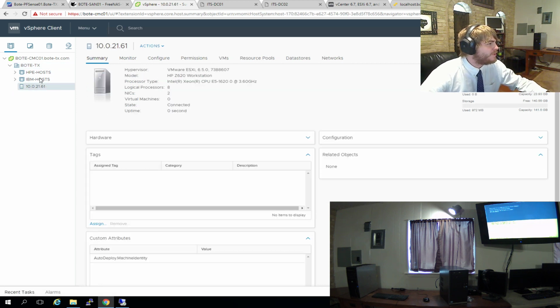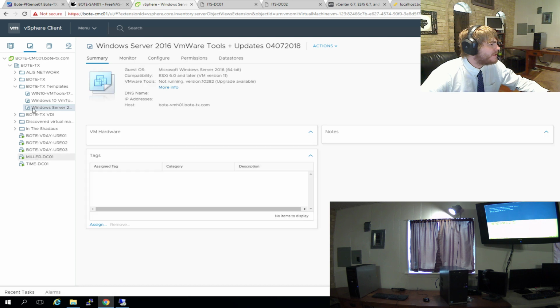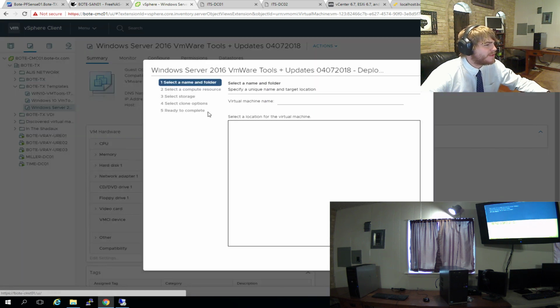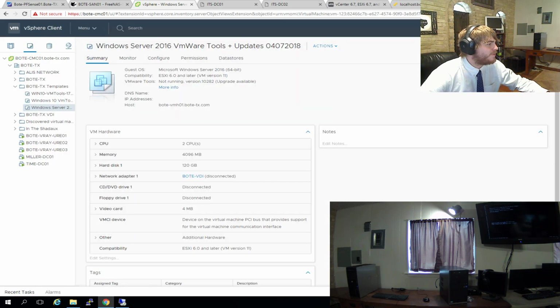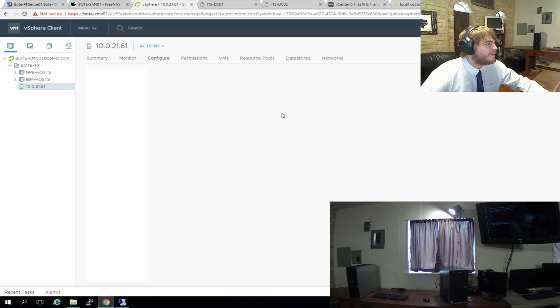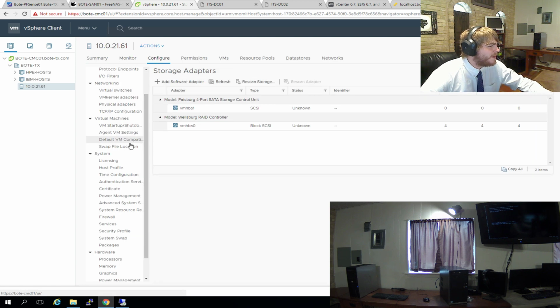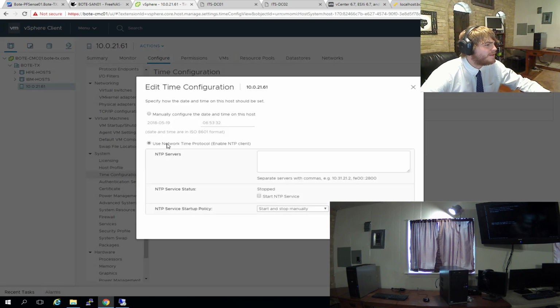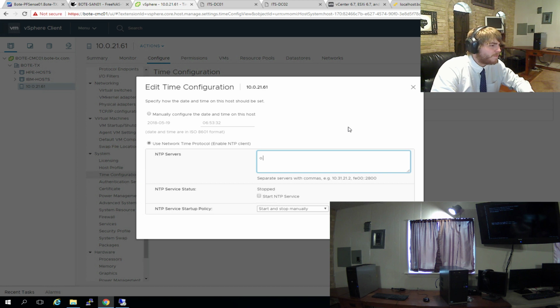All right, so now that this host is added in, should be able to go to our templates over here. Windows Server, new VM from this template. Actually, hold on. Before I do that, there's things I have to do first. We need to come over here. We need to come to configure. And we need to go to time configuration. We need to edit this. Use network time protocol. Actually, it's v0.pool.ntp.org. We're going to copy that.